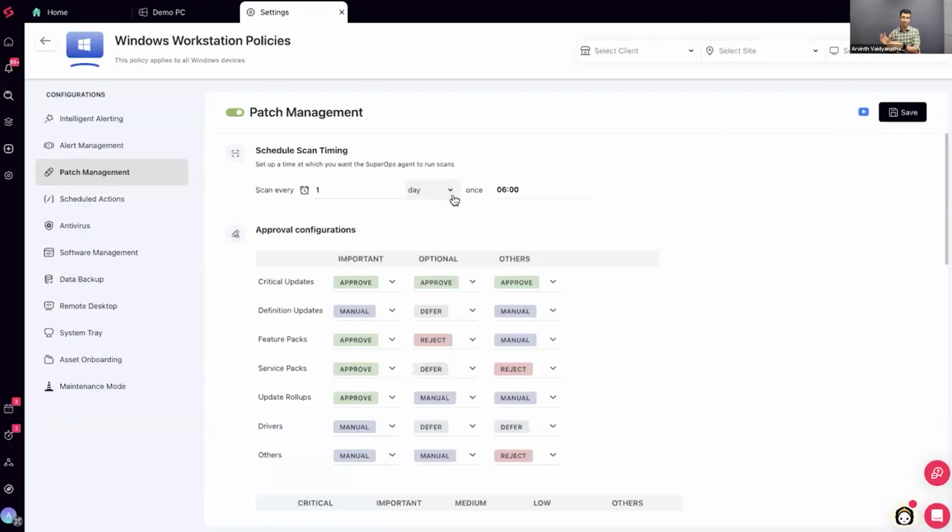Once the scanning is done, it moves into the approval matrix or the approval conversation where it's going to seek your initiation. So you have four kinds of options here. You have your automatically approve, which is approve right here. You can manually approve or reject, or you can automatically reject knowing that this patch is not going to work for this particular asset or this group of assets, or you can defer the approval by a couple of days.